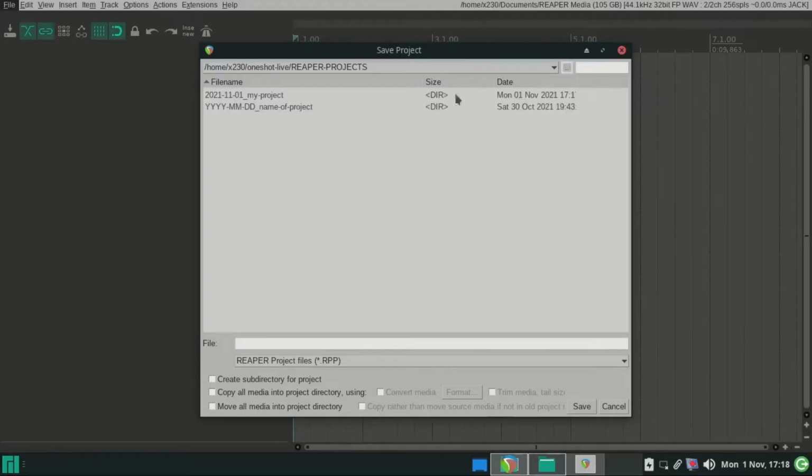And then we navigate to the folder we just made, double click, and then Reaper wants us to give a file name. So again, I use the same convention, the year, the month, the day, underscore, my project.